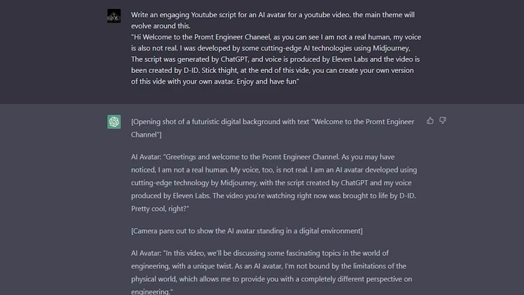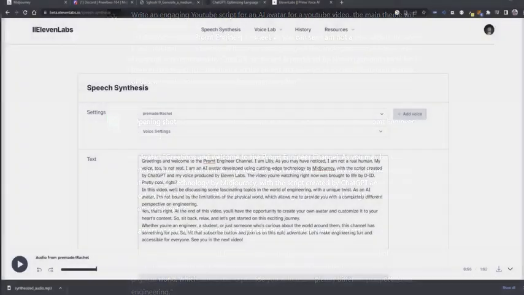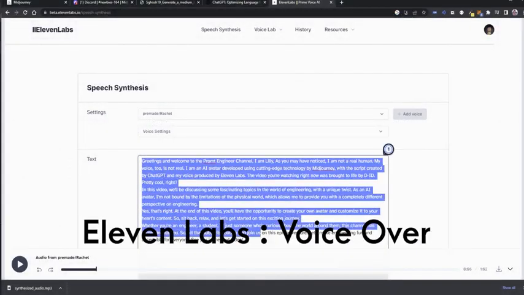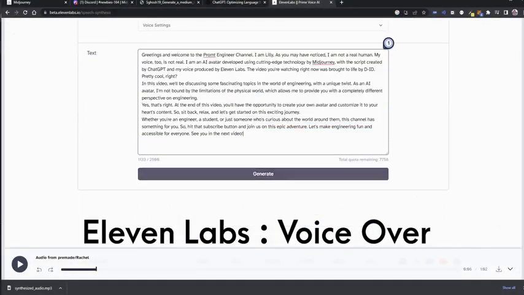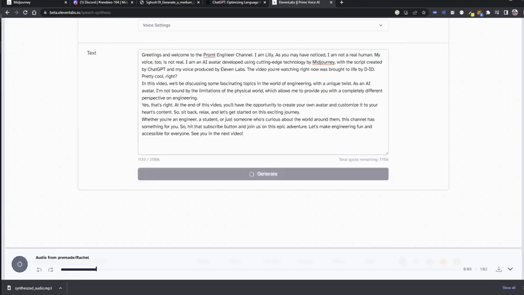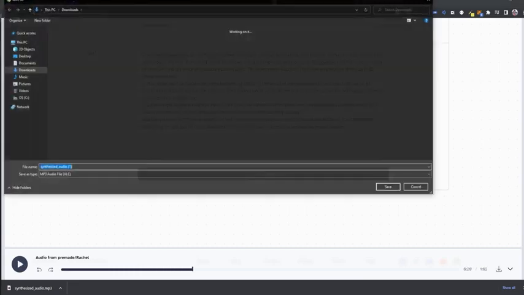In the next step, I will be copy-pasting this generated script to 11 Labs in order to generate the AI voiceover. Here, on the 11 Labs website, I have copy-pasted the generated script from ChatGPT with the default voice settings. Click on Generate to generate the audio. It will take a few minutes and you can download the audio file by clicking the download icon at the bottom corner.